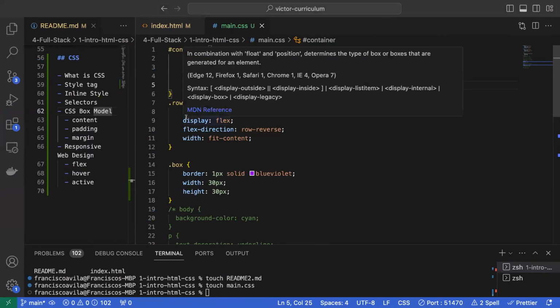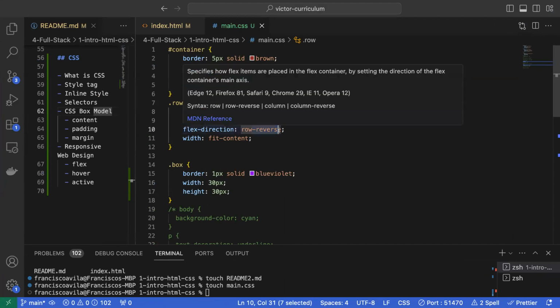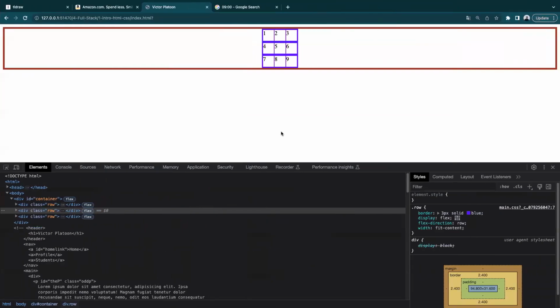Now, you'll notice that the numbers are 3, 2, 1 rather than 1, 2, 3. And that's because of this reverse and row reverse. If I take that off, we can see that the numbers go back to 1, 2, 3, 4, 5, 6. And that's it for flex.